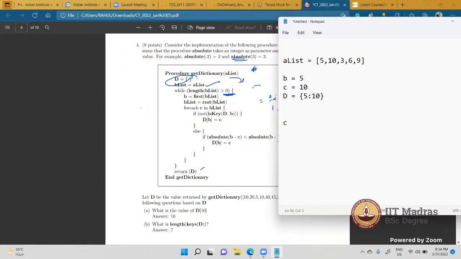Now C equal to what? I'm taking C as 3, correct? Okay. What will happen? Tell me. Else part will be executed, right?